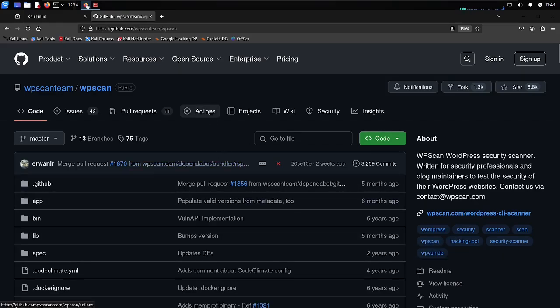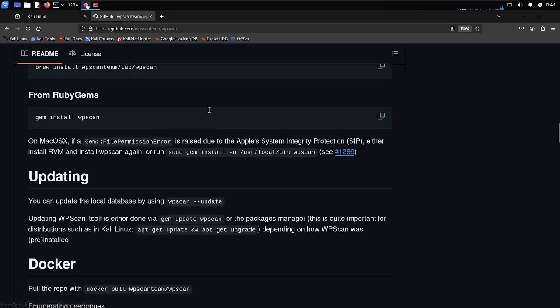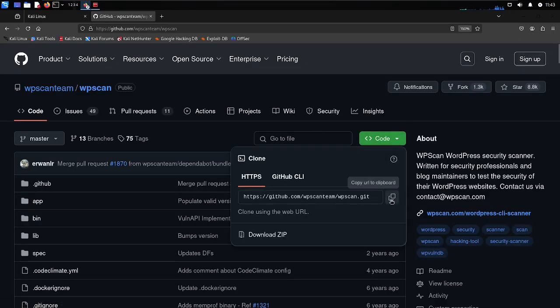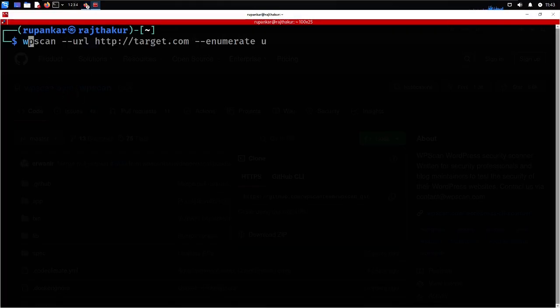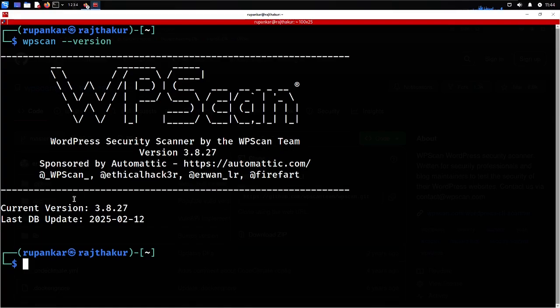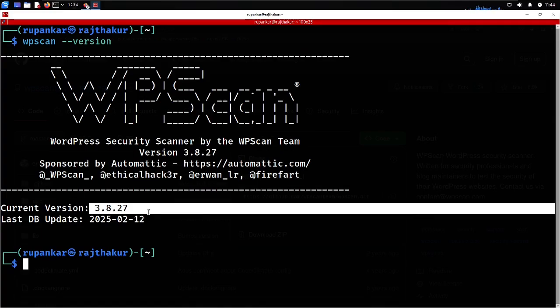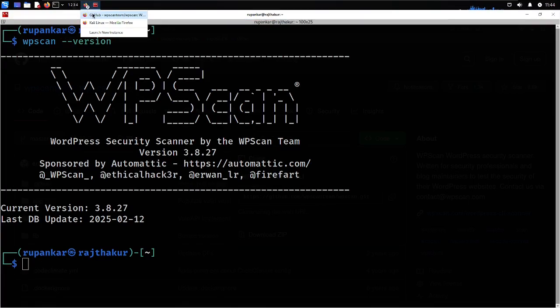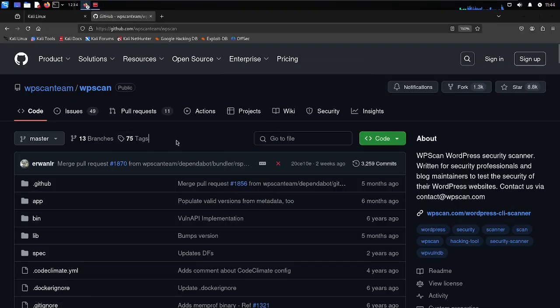No worries. So this is your WPScan scanner, a tool you can use. I will be cloning it from here, but I think it's pre-installed on Kali Linux also. So let me check the version: wpscan --version. So it is already installed on my Kali Linux. If it's not installed, you can simply go to this GitHub WPScan page and clone this particular link, and then you will be able to use it.